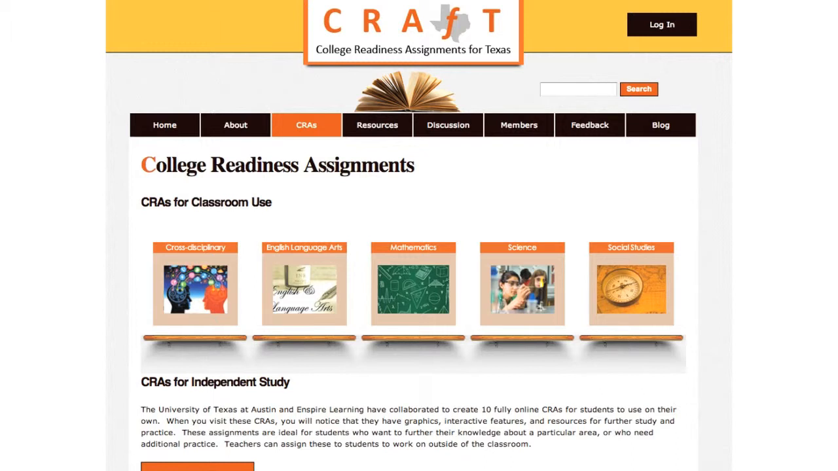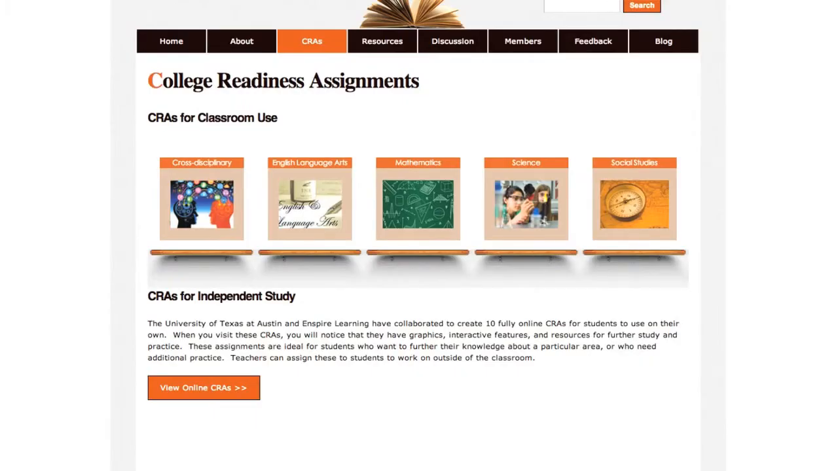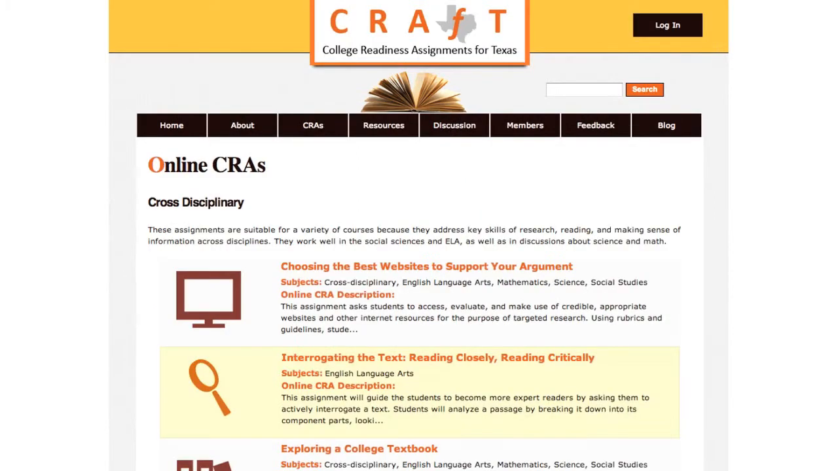There are 10 CRAs for independent study. These are 10 of the classroom use CRAs that have been modified to require little to no instructor involvement and are designed for independent study by students or as extra credit assignments. These CRAs contain added visuals and are meant for students to use in a variety of settings. To view the CRAs for independent study, click on the View Online CRAs button. All 10 CRAs for independent use can be found on this page, organized by discipline.